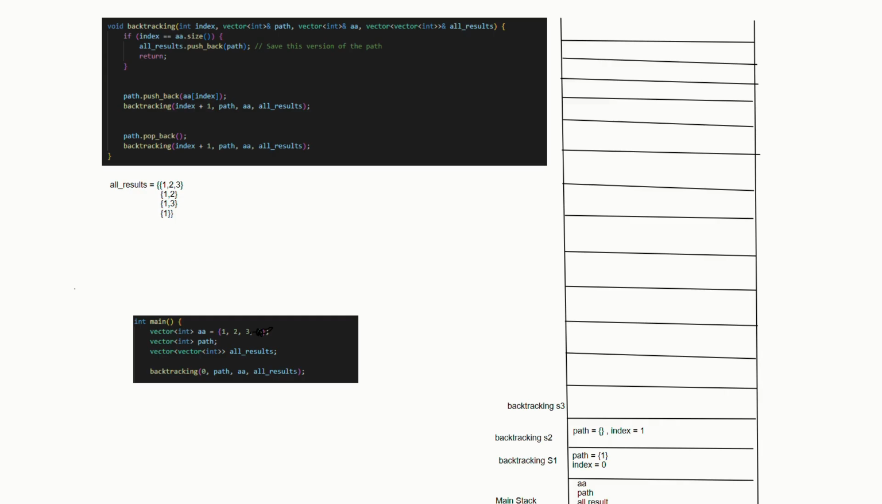Our index is 1 and we are giving it data path is equal to empty and index is equal to 2. So this statement is not true, so we are gonna come here, we are gonna push our 3 over here. Yeah, I think we messed up somewhere, I'm pretty sure about that.